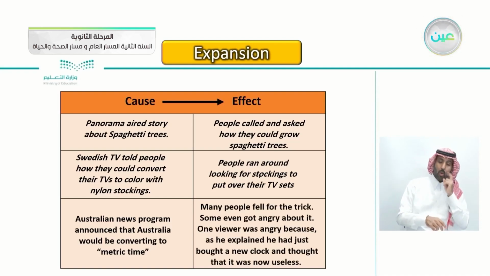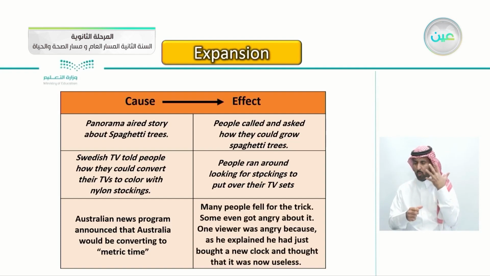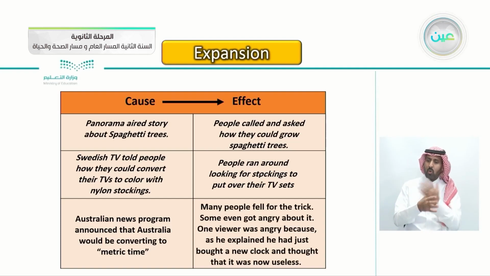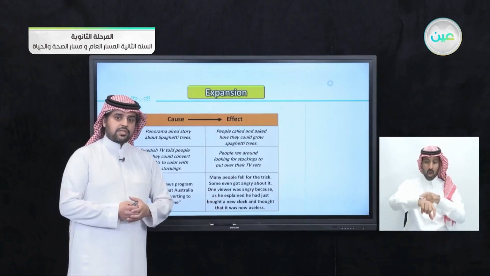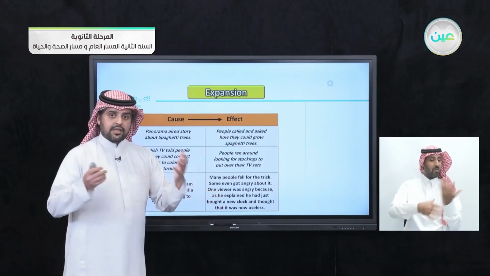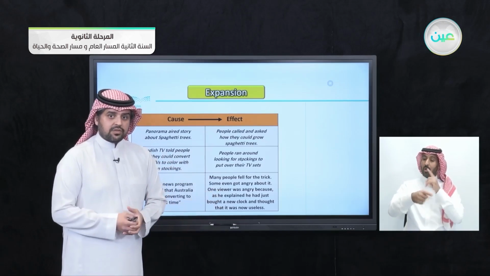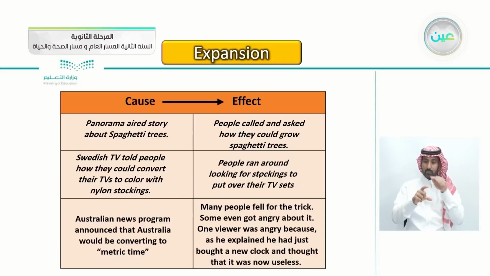One viewer was angry because, as he explained, he had just bought a new clock and thought that it was now useless. So people who bought new clocks thought that it was now useless because the country will be changing to metric time. So this is an example of the cause and effect chart that will help you to write your own essay.